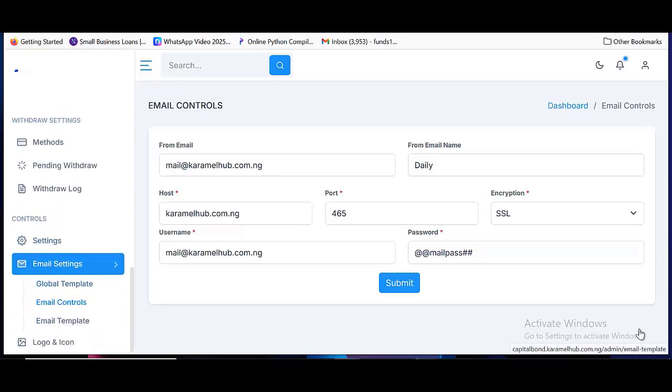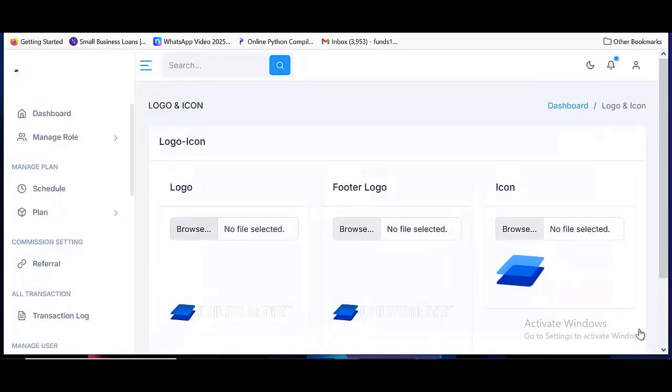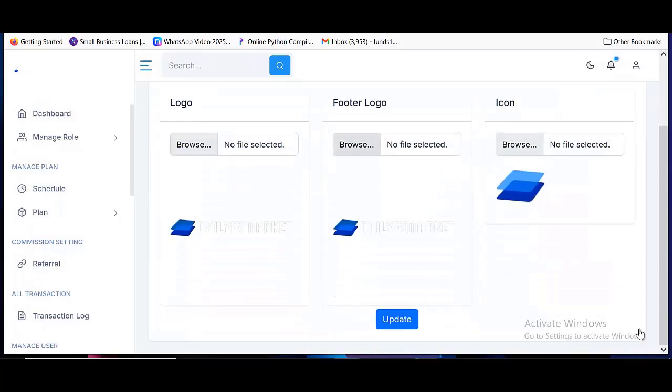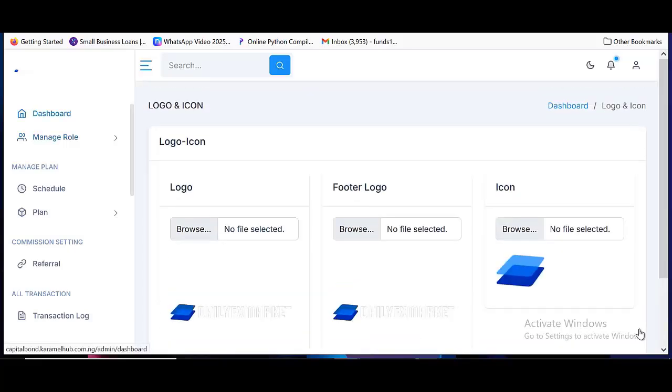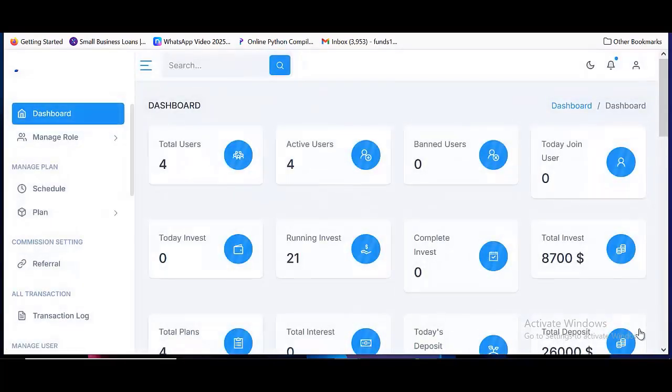Then after that, we have our logo and favicon. Logo and favicon, you can set your logos from here. You can update the logo, the footer logo, and the icon of this website. After doing that, just click on update. So that is just that for that. The next step, I'm going to show you guys how you can set up this website for yourself or for your clients. So let's do that real quick.